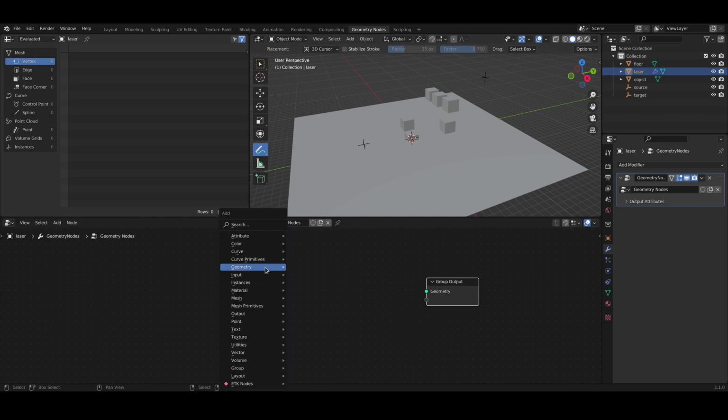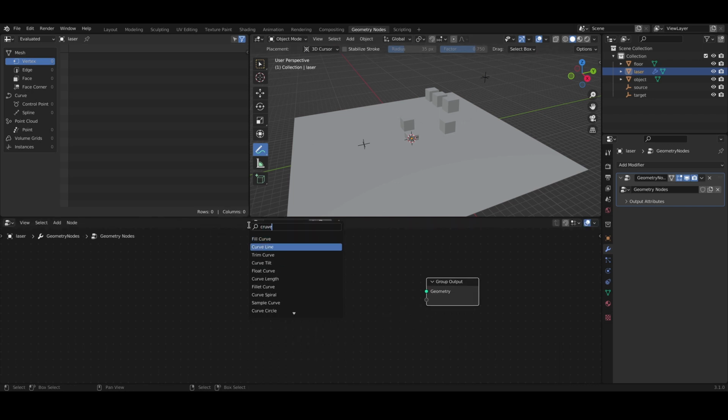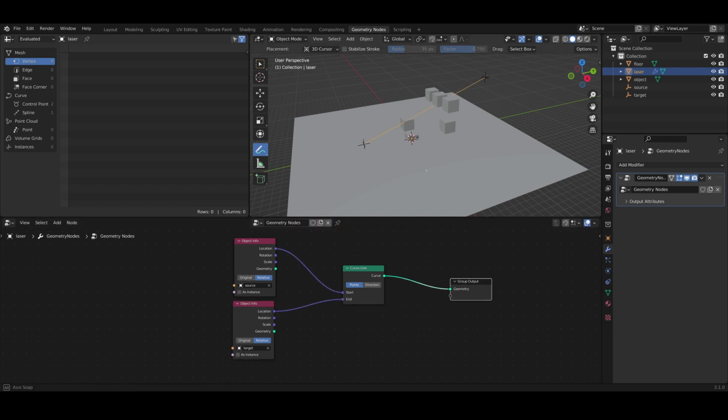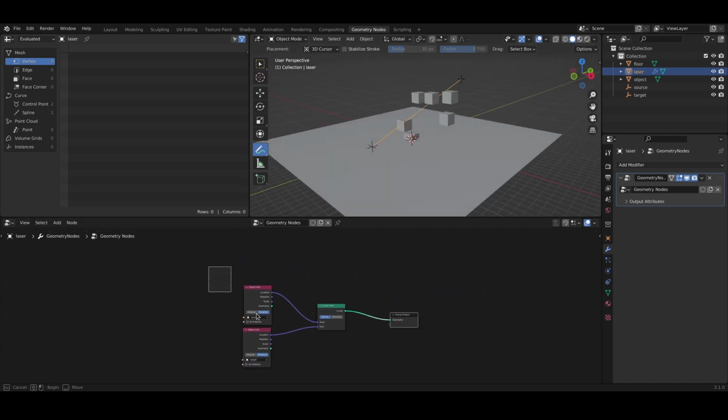So first line, let's start with a curved line. And then we just need two object infos. Let's put it on relative and then select the source and the target. Hook them up and do it like this. And here we already have our first line.